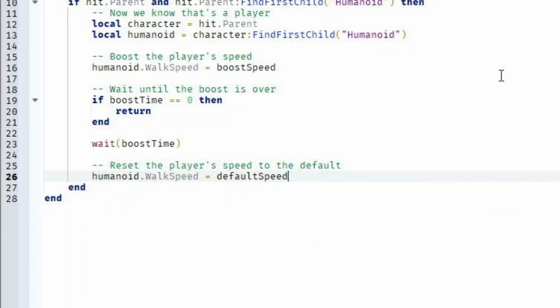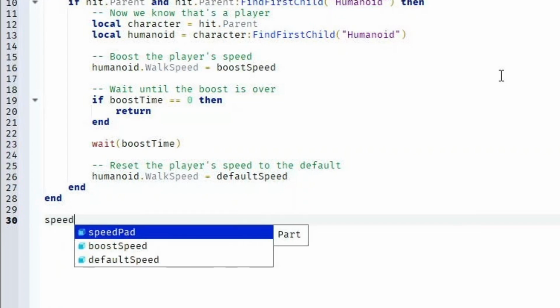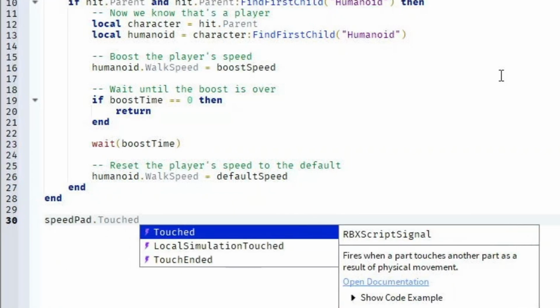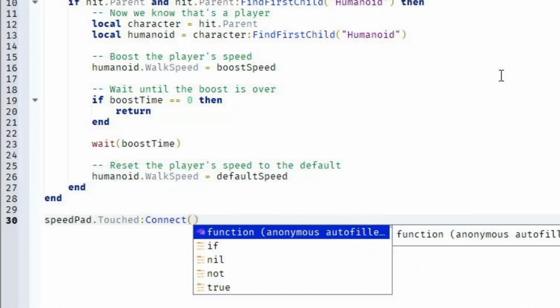Okay, now that we have our touch function, we need to actually connect it so that when a player touches the speed pad, it runs this function. We can do that by saying speedPad.Touched:Connect(touch).